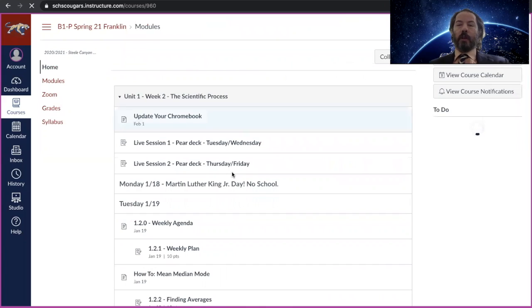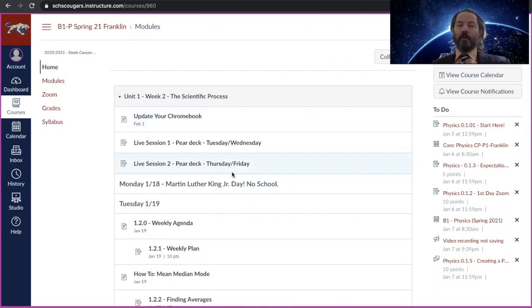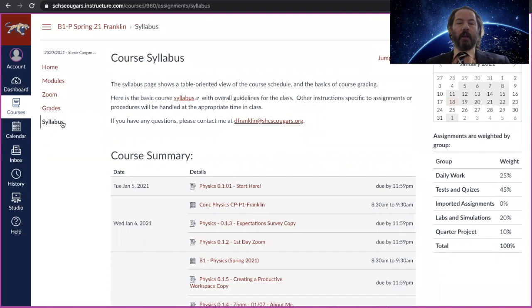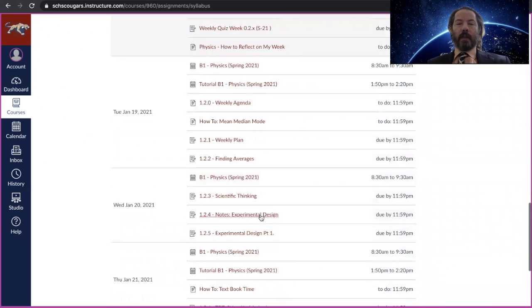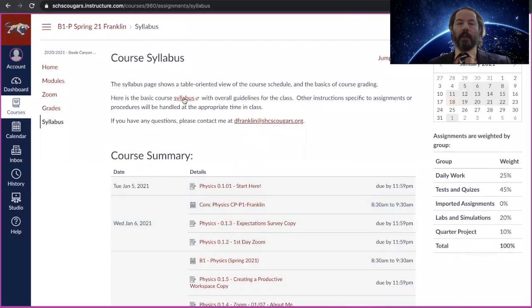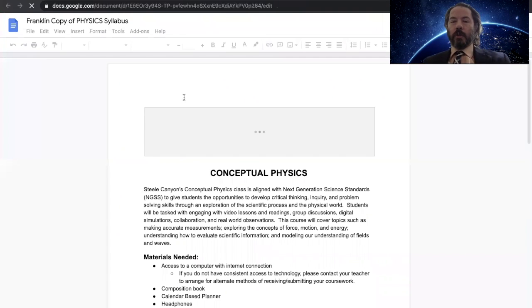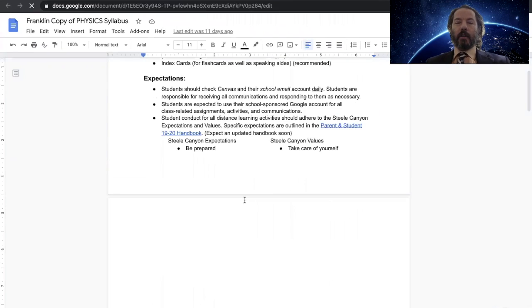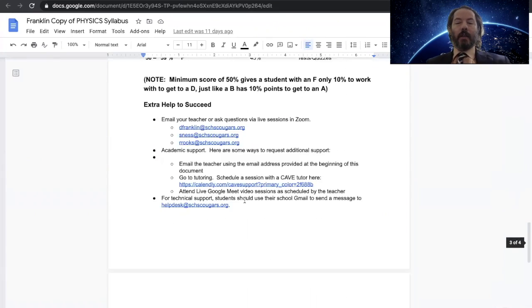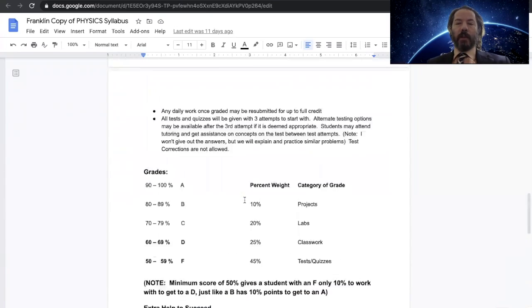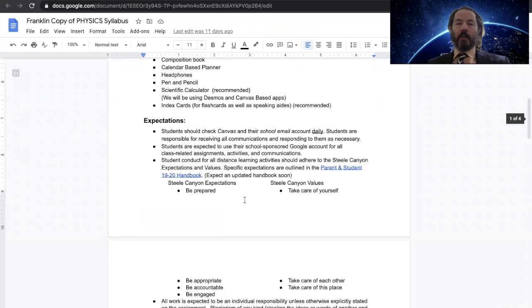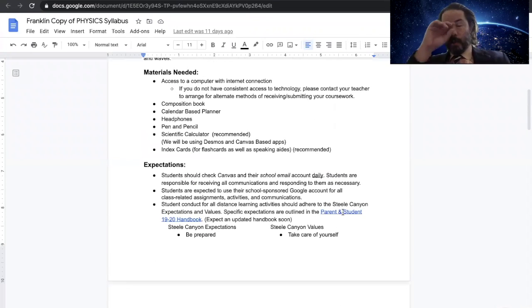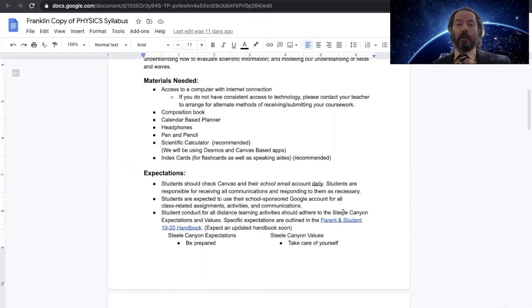Okay, so that was grades, and that was a basic tour of Canvas. The one last thing is there is a syllabus which is linked here in Canvas, and it should have all of the assignments by date, as well as a link to the overarching course syllabus. Because of distance learning and things changing, this is actually fairly generic compared to what it normally might be, but you're free to look in here, especially for supplies and some different policies on grades and different things like that. There's also the link to the student parent handbook, which has great information and stuff.